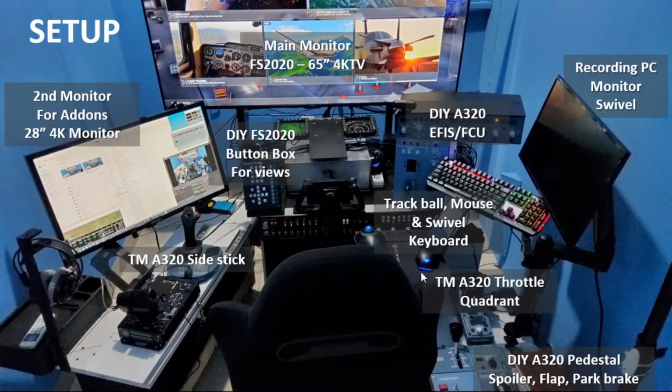The mouse is actually for FS 2020. The trackball is for my second PC, and the keyboard here is for my main PC, and there's another keyboard here actually for my second PC.